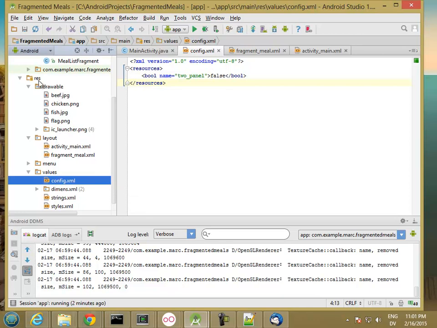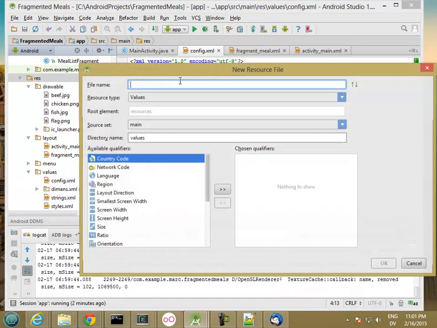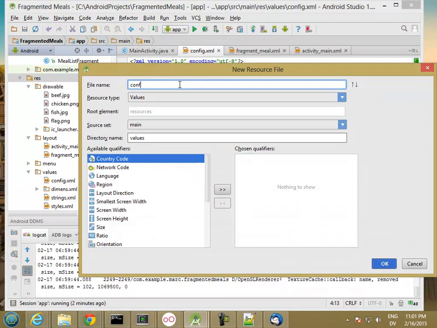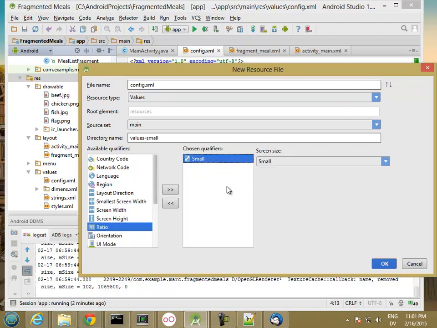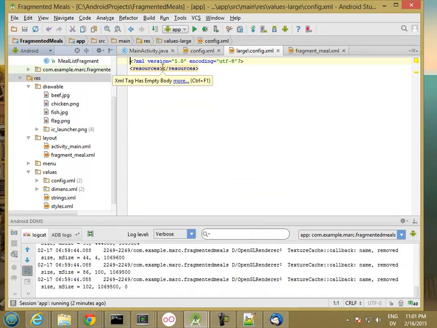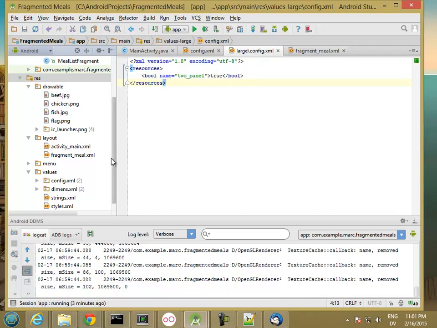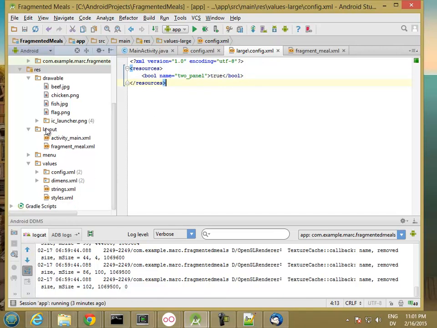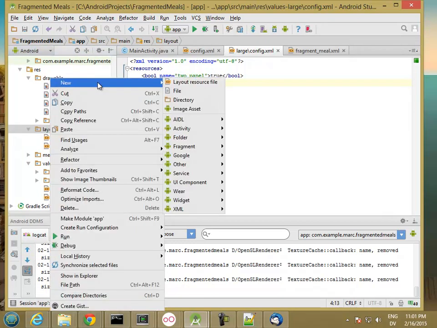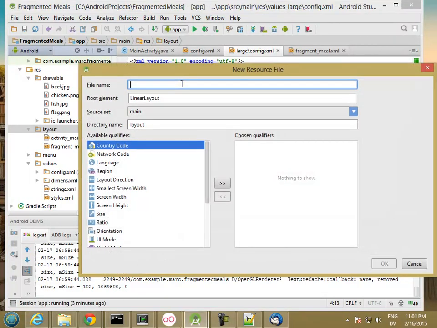And then I'm going to create another resource file, also called config.xml. And then this one is going to have the size qualifier set to large. So this time, create the same Boolean resource for two panel, but this time the value is true. So two panel for large and not two panel for everything else. I also need to add a new activity main. So let's create a new layout resource file.